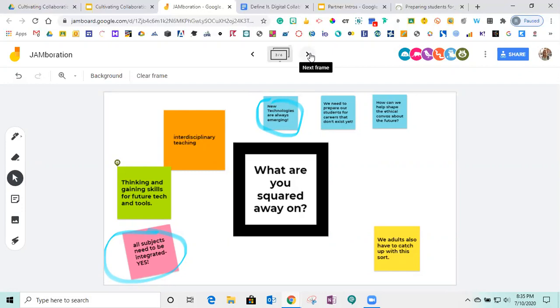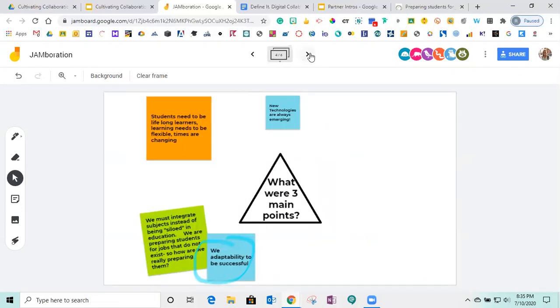Thinking and gaining skills for future tech and tools. Yes. And this is why I love Jamboard. I love that we're able to draw a heart next to this. We could draw stars. We can add our circles.